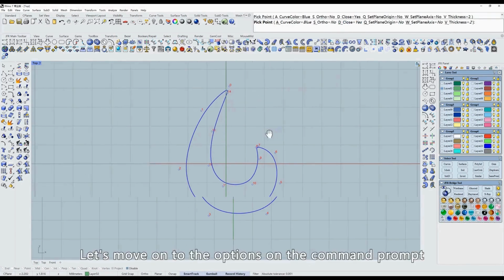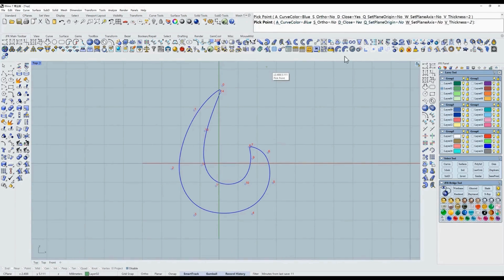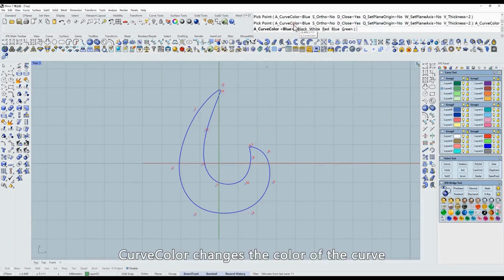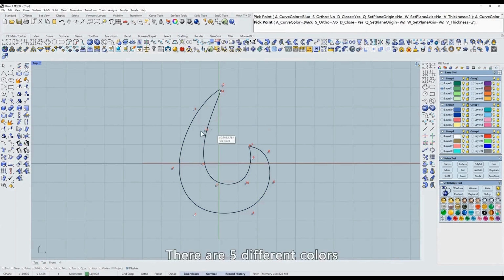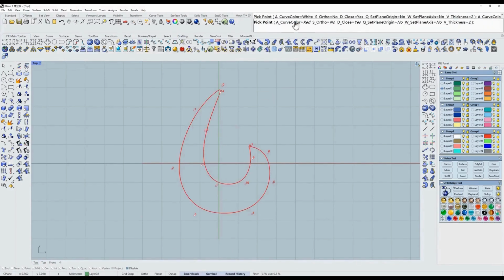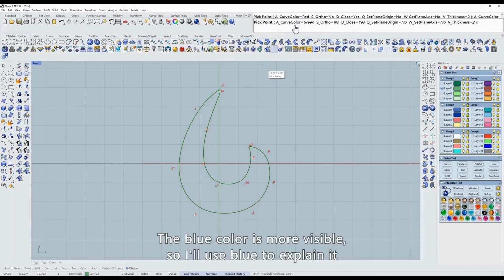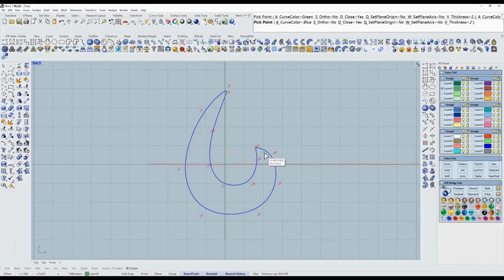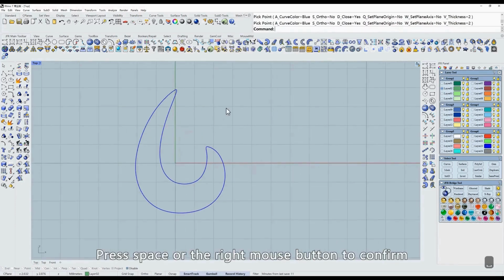Let's move on to the options on the command prompt. Curve color changes the color of the curve. There are 5 different colors. The blue color is more visible, so I'll use blue to explain it. Press space or the right mouse button to confirm. Left-click to redraw a curve.